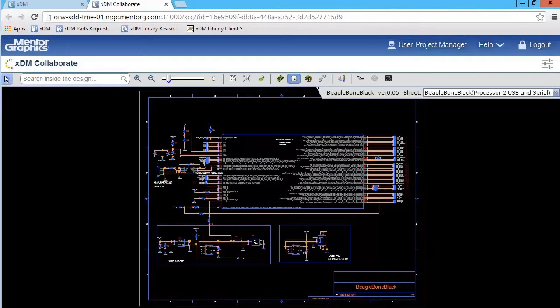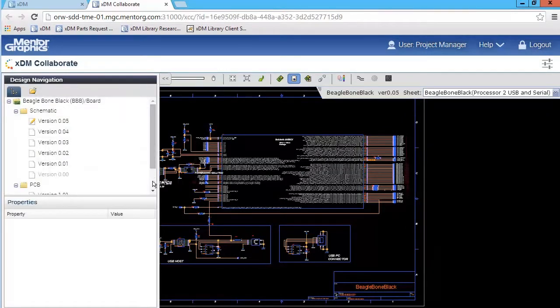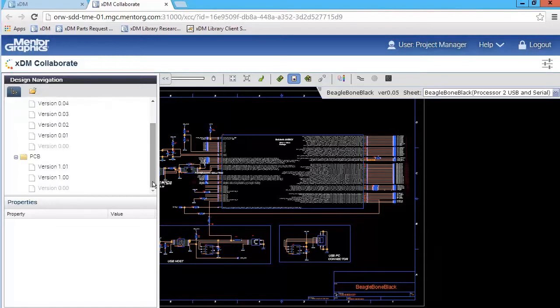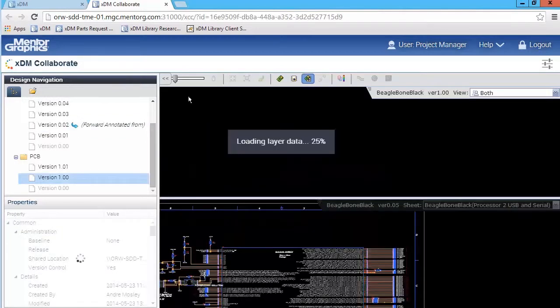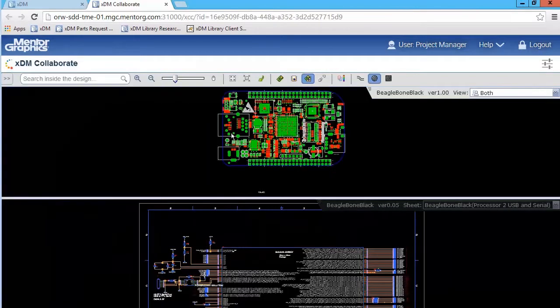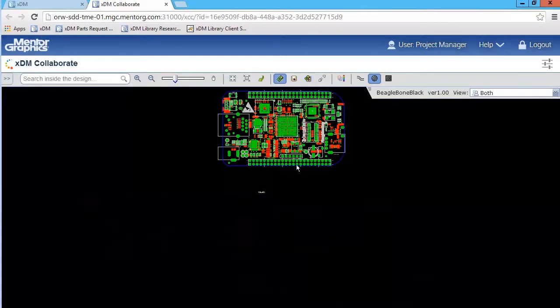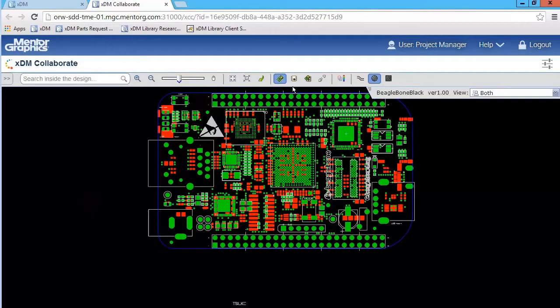By opening the Design Navigation pane, you can choose which schematic and PCB version to view, and during selection, you can easily see the relationship between versions to see which views have been synchronized. Double-clicking any version will display it in the graphical preview, and when you are within the viewer, you can select to view the PCB only, view the schematic only, or show both views.